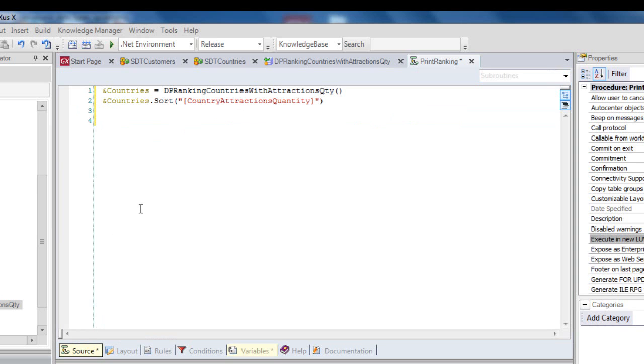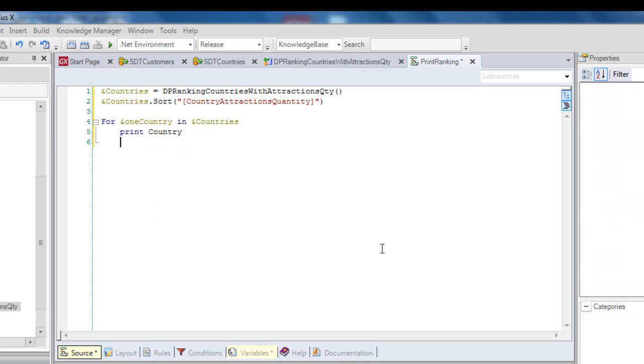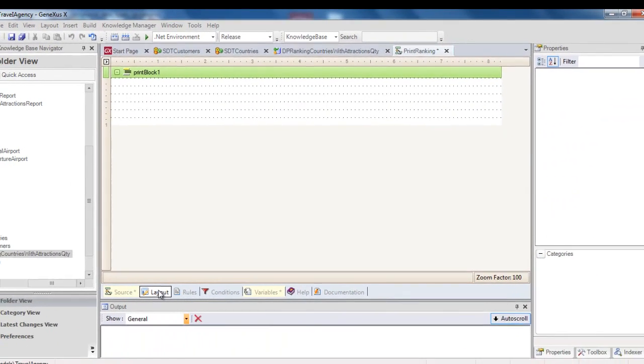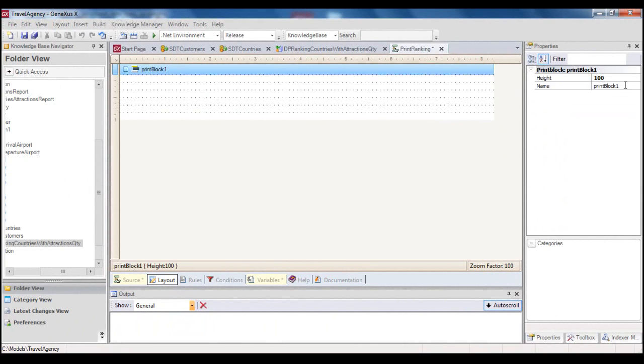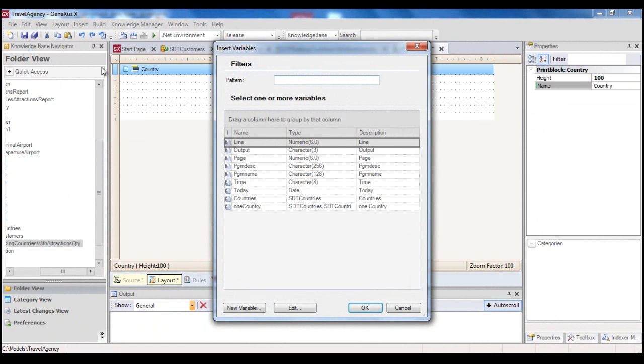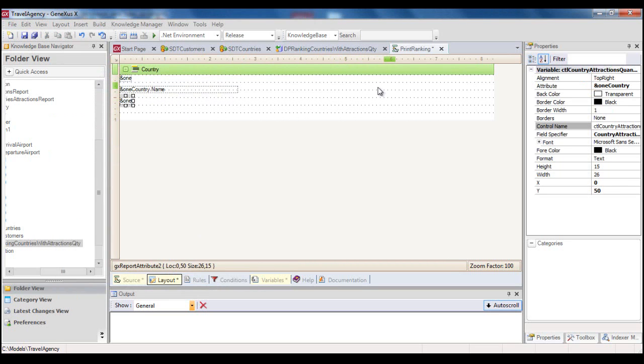Now let's go back to the source to complete the code that will go over the collection. We write for one country in countries, print the print block called country, and close with end for. Now let's go to the layout section and call this print block country. We select Insert, Variable, and select one country. Locate the controls in the print block.